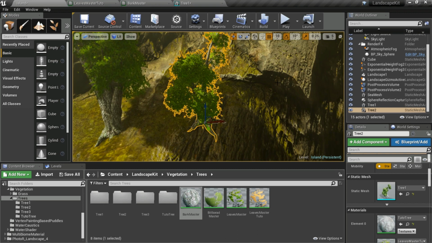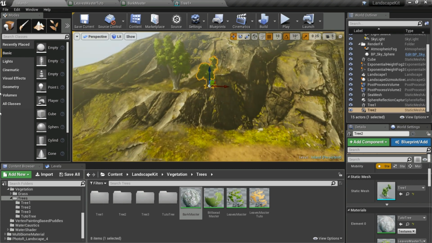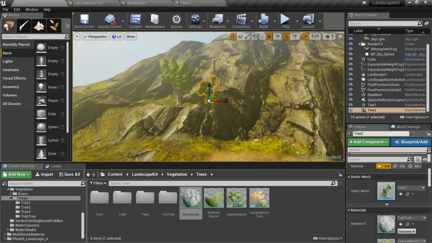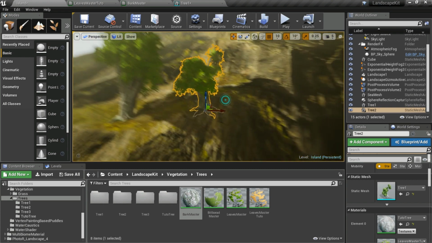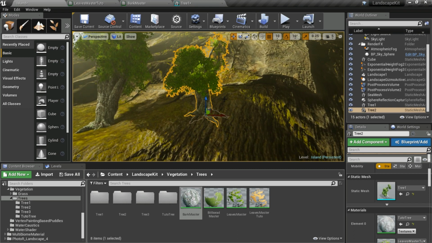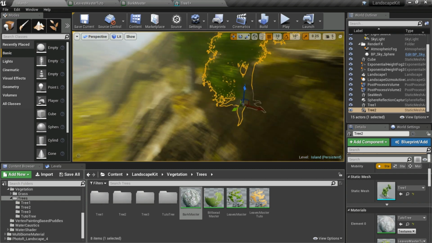LODs are basically level of detail, so as you move far out from your static mesh, it replaces it with meshes that are basically with lower polygons to improve performance in real-time games.